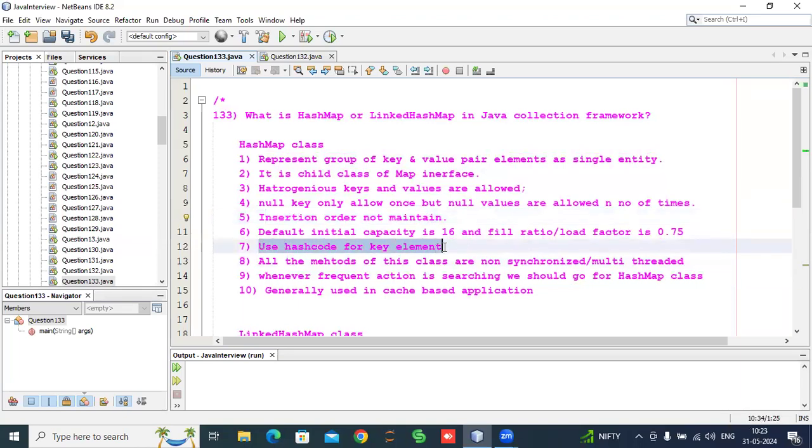What is this hash code? We will discuss it after some time, with an example. The default initial capacity is 16, and the fill ratio or load factor is maintained as 0.75. All the methods of this class are non-synchronized, which means it is not thread-safe.